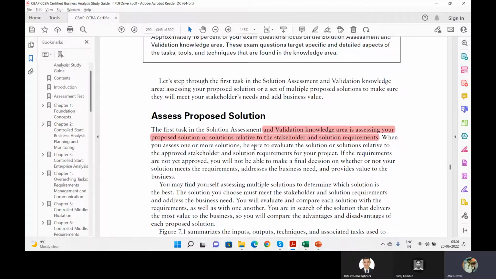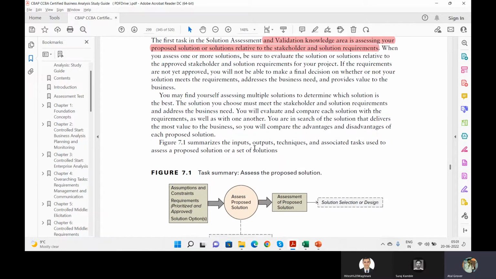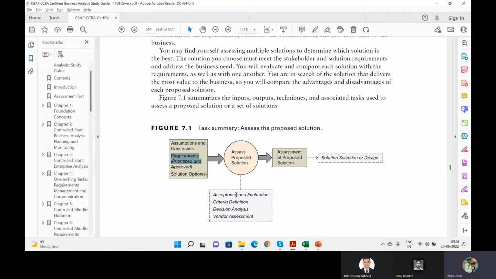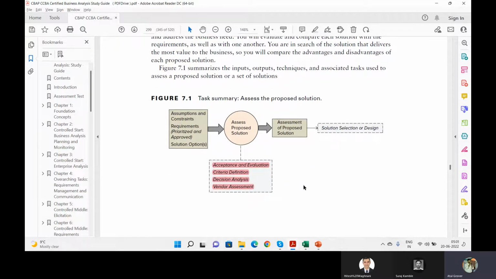Okay, I'll not go in depth because it is already done in our previous one. So what it says is that you should know the assumptions and the constraints. You should have the requirement prioritization and solution options, which help you in assessing, and the output becomes this. And these are the few techniques which we already did in our BA book: acceptance evaluation, criteria definition, decision, vendor assessment. This is the first part which we did here.